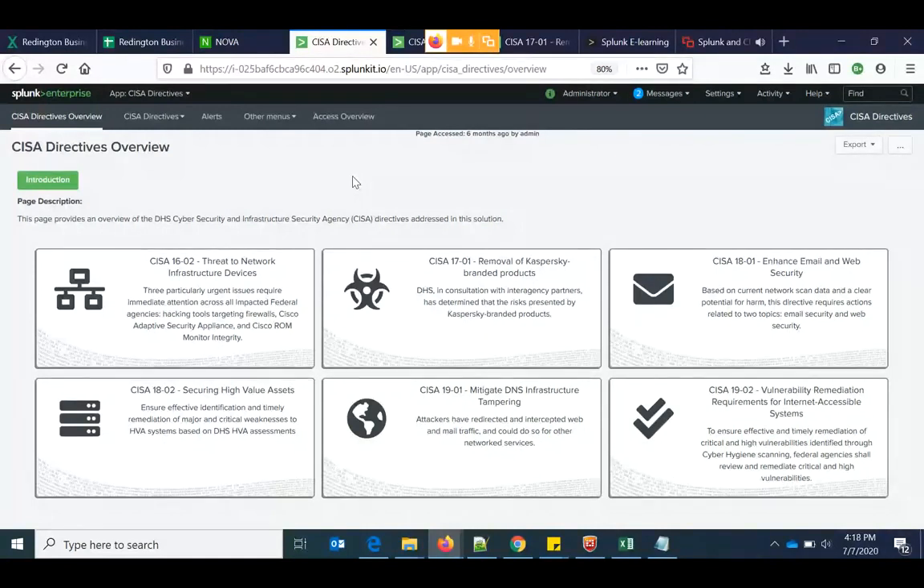Okay, so that's the other basic use case of the Splunk differentiator. Again, coming back to the CISA directive app, the viewer is presented with an overview of existing data-driven directives. You will notice we have implemented 6 out of 9 directives issued through May 2019.